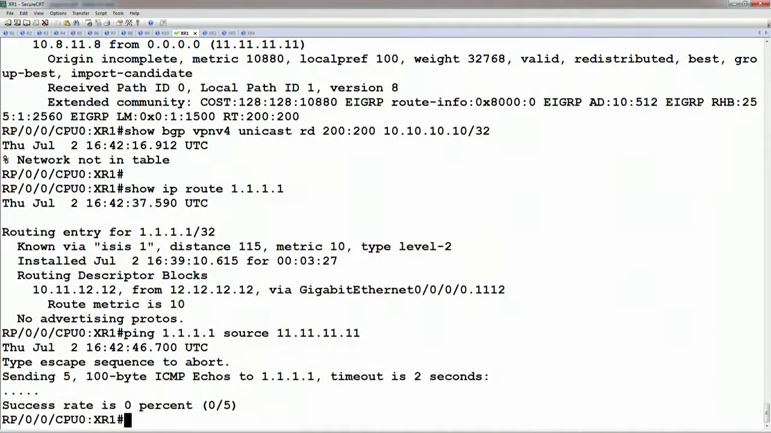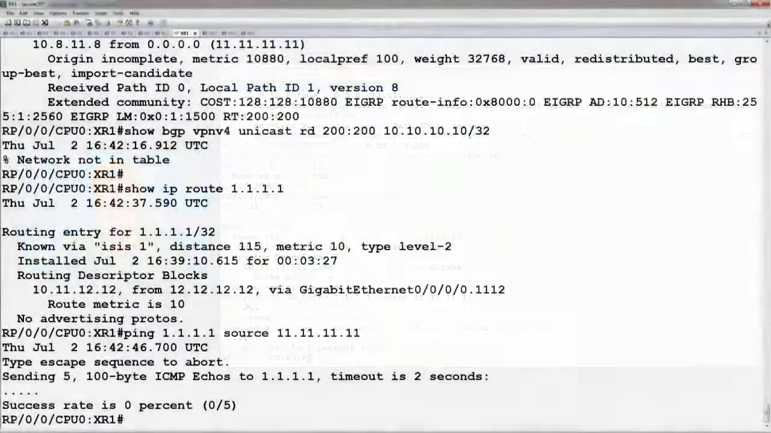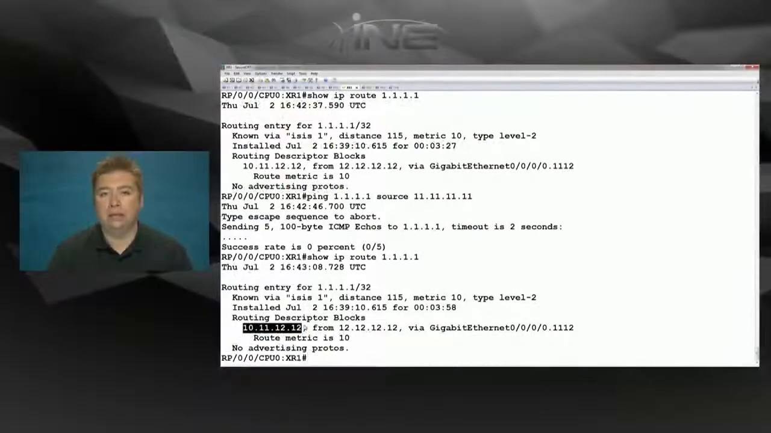Okay, the next thing we need to look at is how we are learning this in terms of our internal routing. Here from XR1, we're learning this from ISIS. If we look at the show IP route for 1.1.1.1, it says the next hop is 10.11.12.12. Now, this problem shouldn't necessarily directly relate to label switching, because all of the devices in the transit path here should already know this prefix. So we need to look at troubleshooting regular IP routing before we look at troubleshooting MPLS.